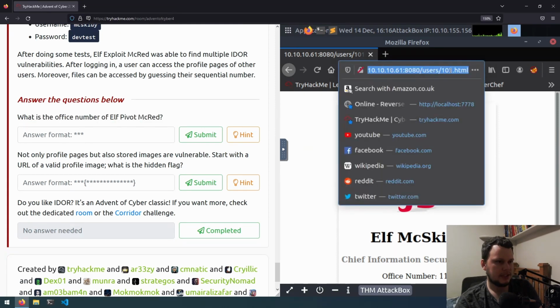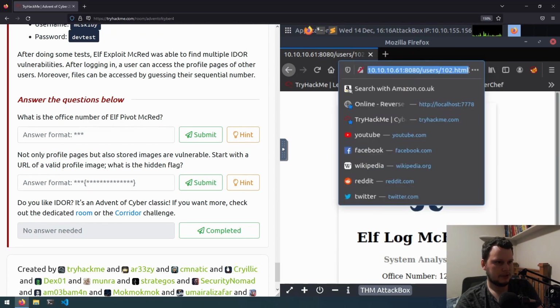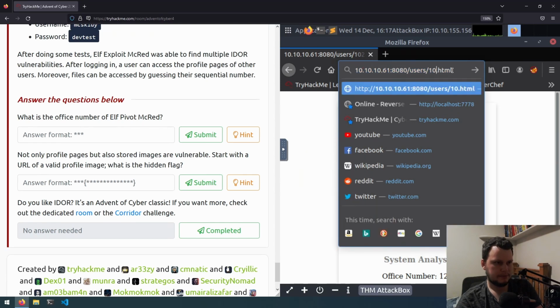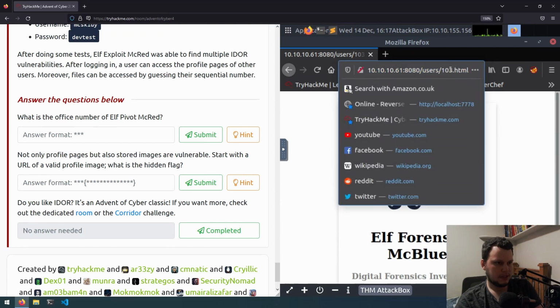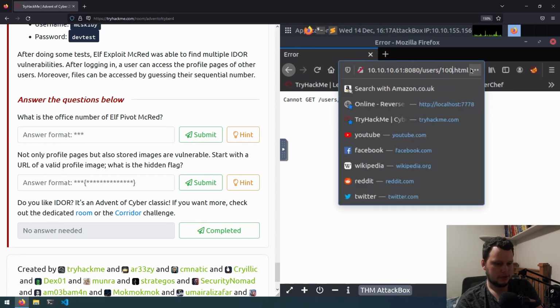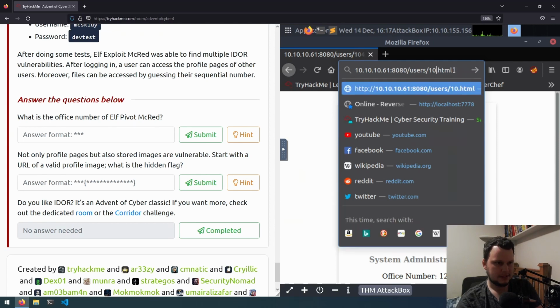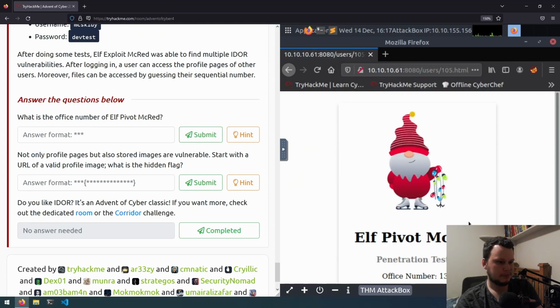So let's try changing this number here. See, 102. That's ElfLogMcBlue. Let's try 103. Maybe we'll try 100. Okay, there's no user for that. So we will go to 104. We will keep increasing this number until we find ElfPivotMcRed like we did just then. And the office number is 134.